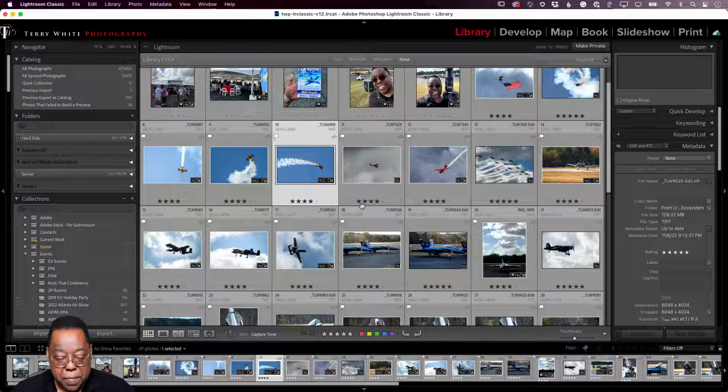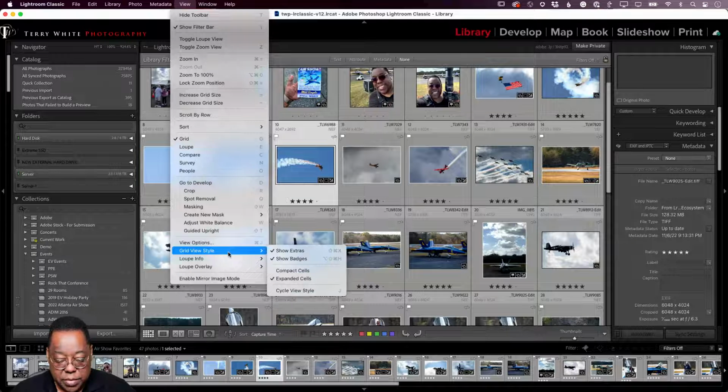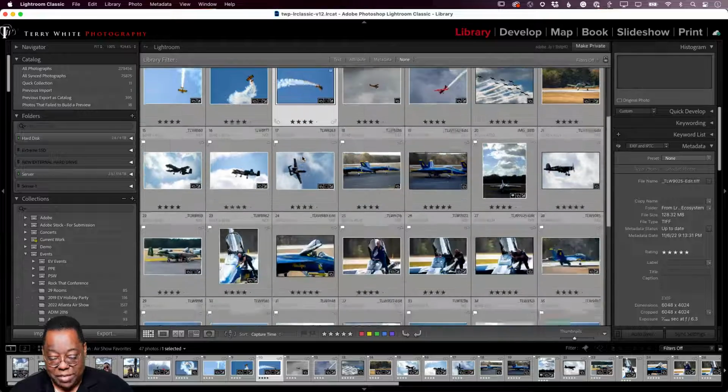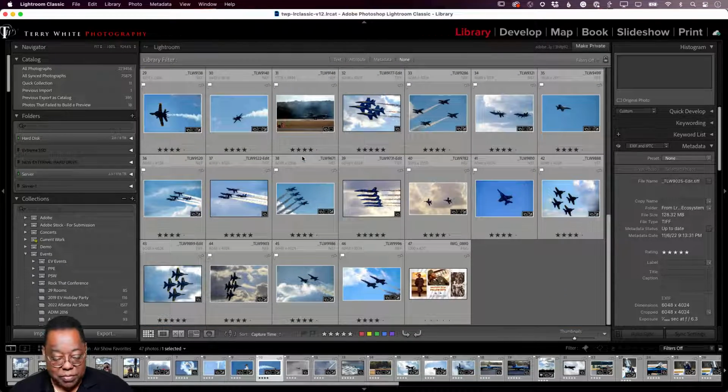So let me go back up to the view. I think there was one more thing there that we do. So show extras, show badges, expanded cells. That's what I normally have it on. Now that also means that you can have it different if you're in loop view. So let me find a shot here that I want to go in loop view on. Maybe this one.